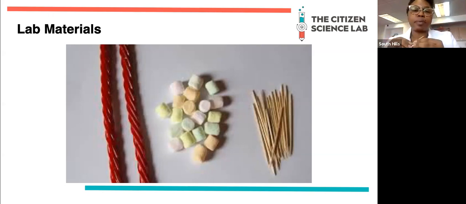So very simple. We need Twizzlers, colored marshmallows, at least 4 different colors, and toothpicks. And if your marshmallow colors do not match the colors that I have, that's okay. Just remember which colors you're using to swap in and out.